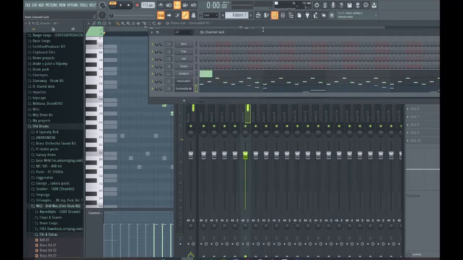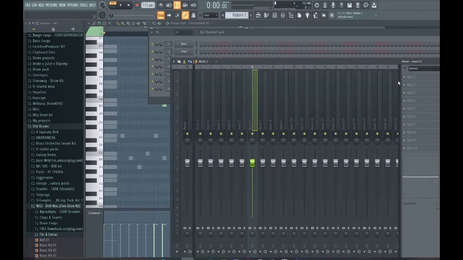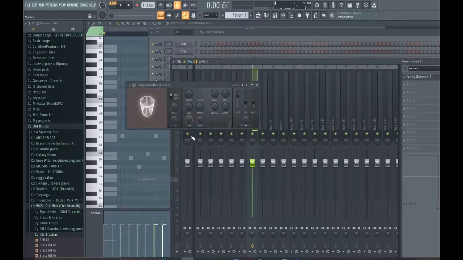Now I'm adding another channel rack here with another sound. I'm going to use reverb. We're going to use the stock reverb, Pretty reverb. Just going to put that down and the decay time up.